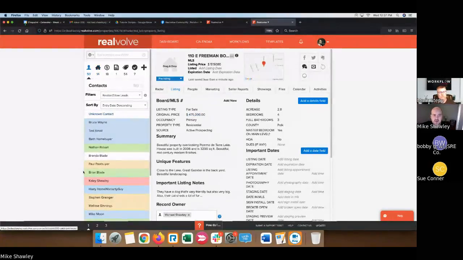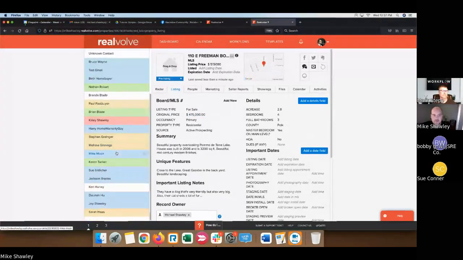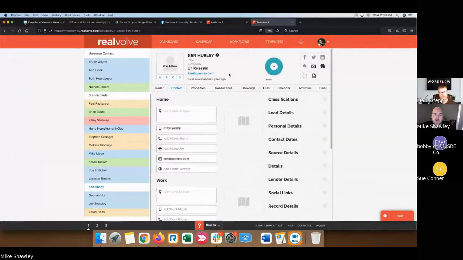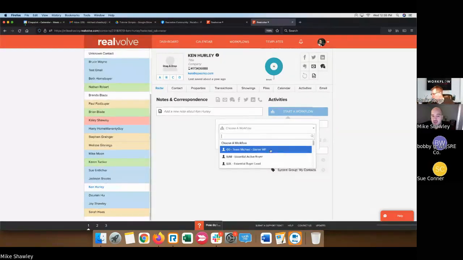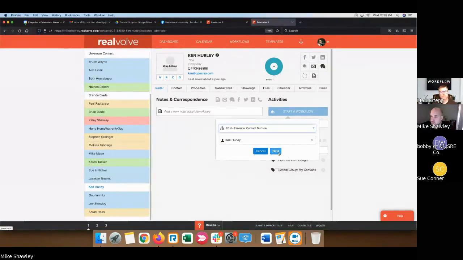That's right. And let's do one other example of exactly what Mark is talking about here. So let's go to Ken Hurley. I've got some data here, and let's just go to the radar tab. I want to get some information. I want to get Ken rolling on something. I'm going to click start a workflow here, and I'm going to do, let's just say, contact nurture. He's in my sphere. I don't want to miss anything. We're going to click next.